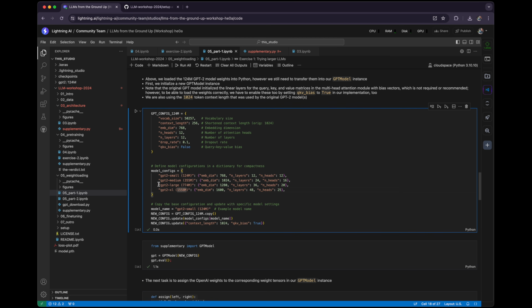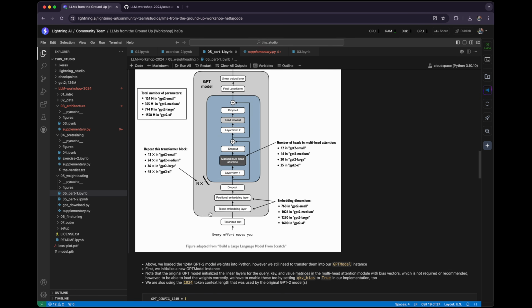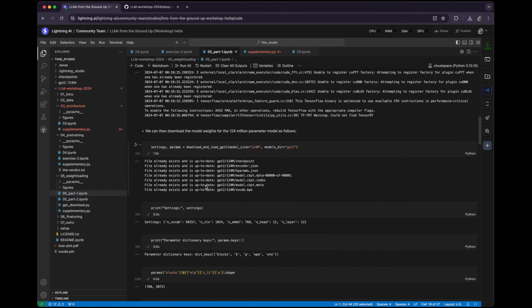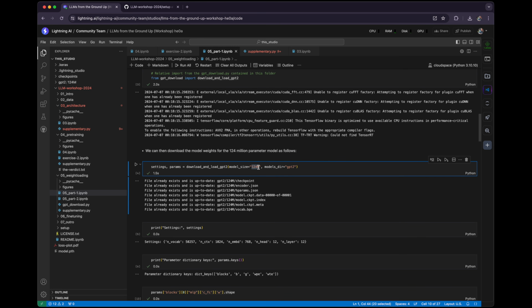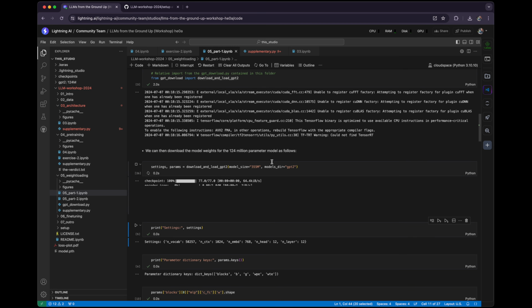Okay, so let's use the next larger model. Let's use this one. I should also make sure I download the larger model here. It shouldn't take too long, but it's 1.42 gigabytes.